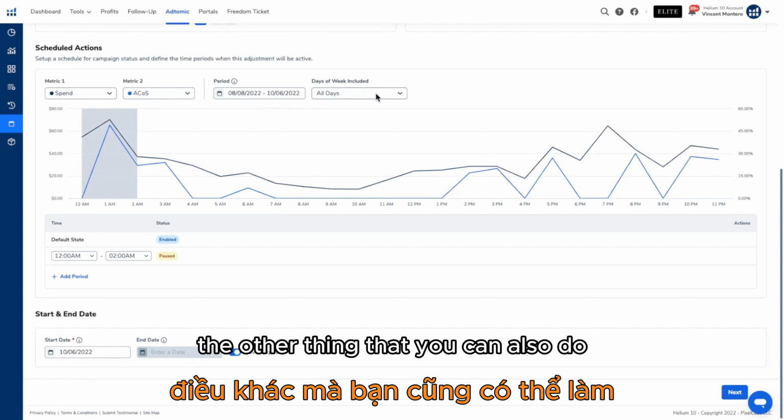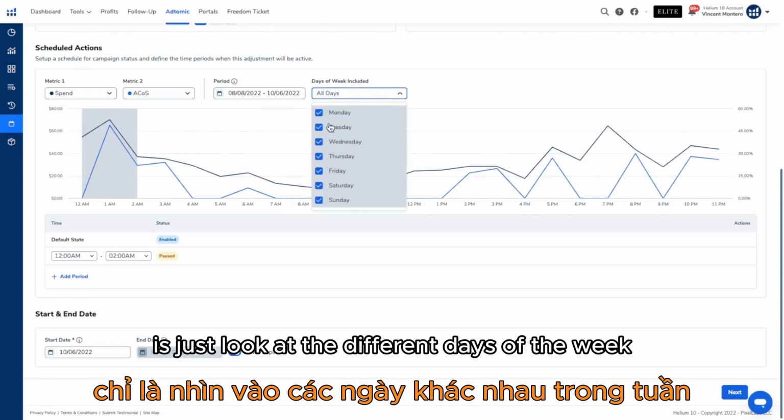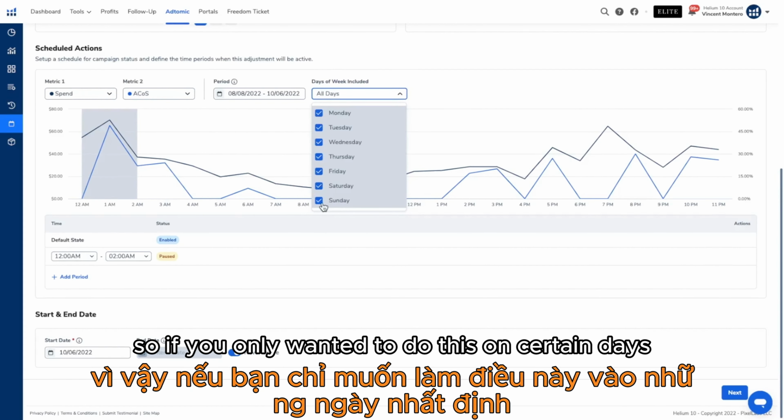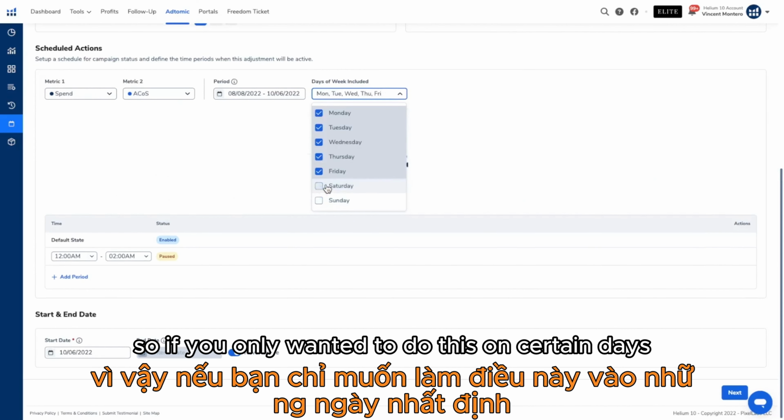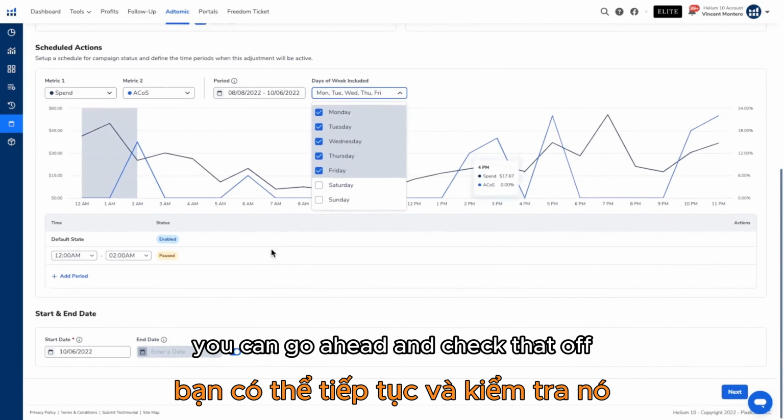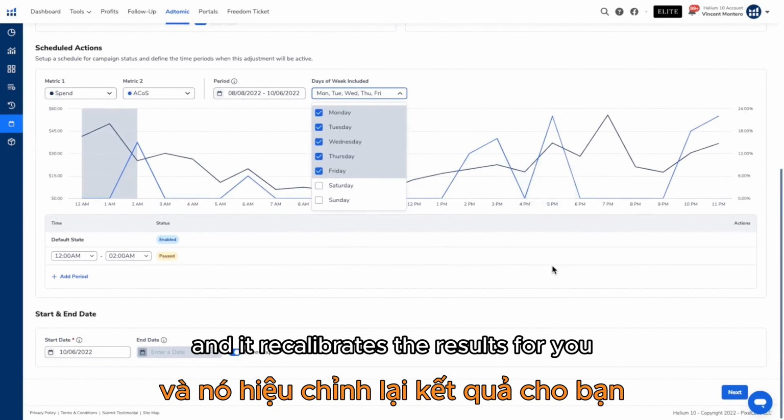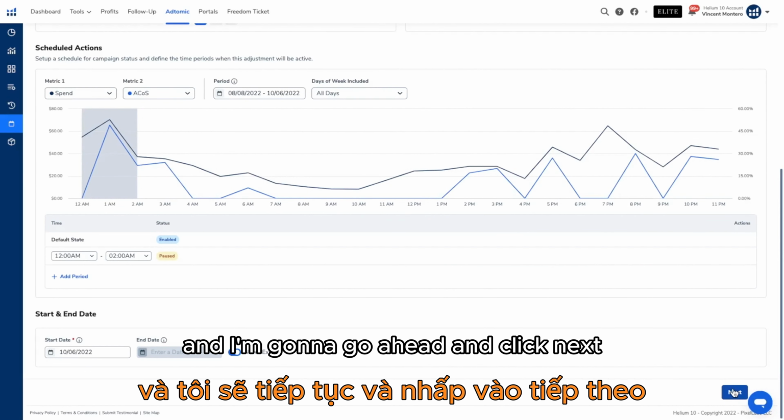The other thing that you can also do that I forgot to mention is just look at the different days of the week. So if you only wanted to do this on certain days, you can check that off, and it recalibrates the results for you. But for the sake of this demo, I'm going to just include all the days of the week so we can see the full trends. And I'm going to click next.